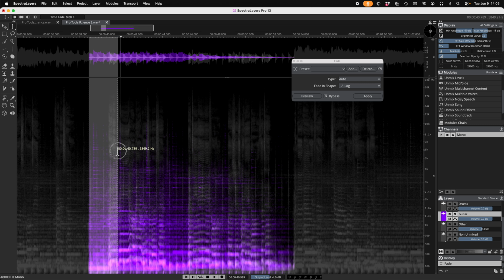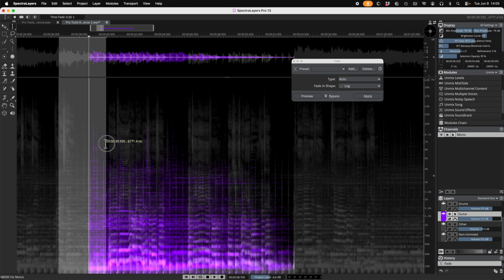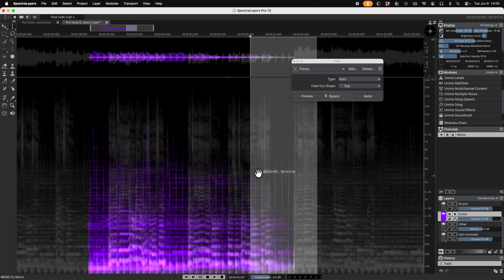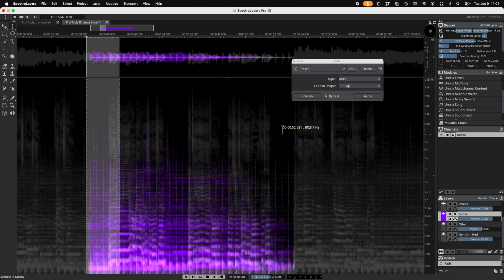Or fade it in. See? Watch. It changes depending on what it thinks it needs to do the job based on spectral content.